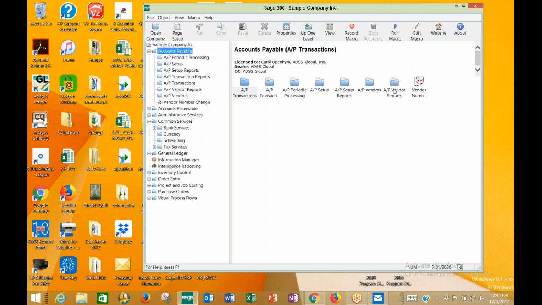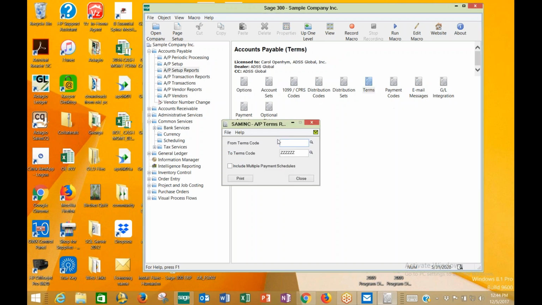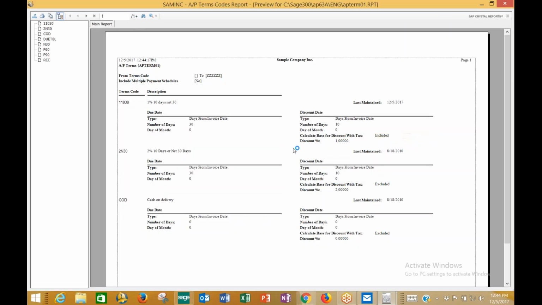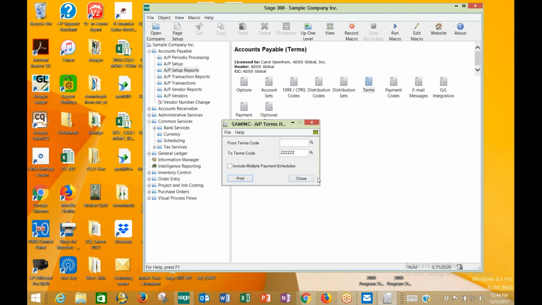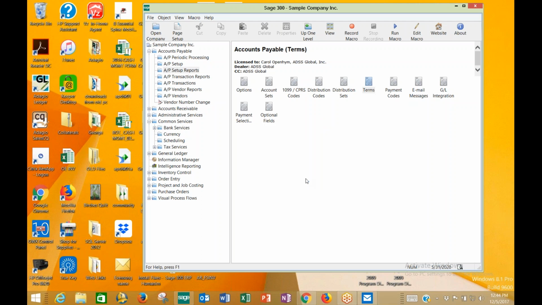Okay. All right. So now we've talked about setup, and we've talked about vendors. So we're going to take a quick glance at setup and vendor reports, and then we're going to get into transactions. The setup reports simply list all the things that are in your setup. So for instance, if you want to print out your terms, I'm going to just print them to the screen. And, you know, it's just setup information. So probably not something you're going to really need to print out often, but if you do, that's where you do it.